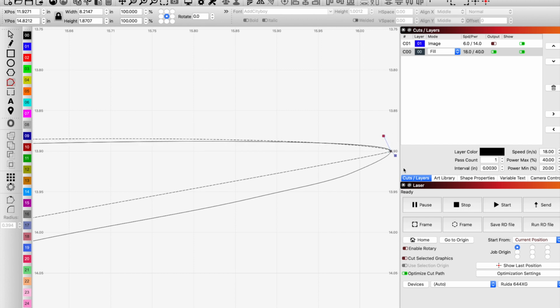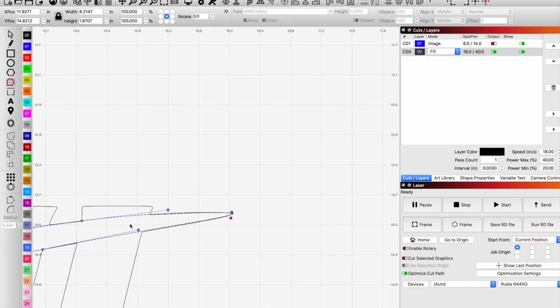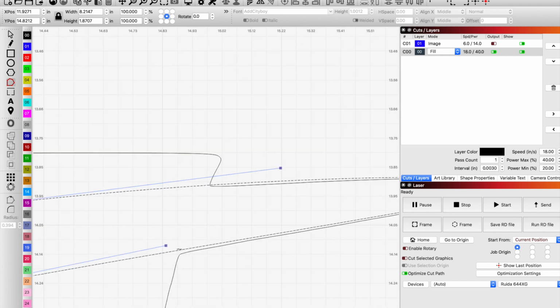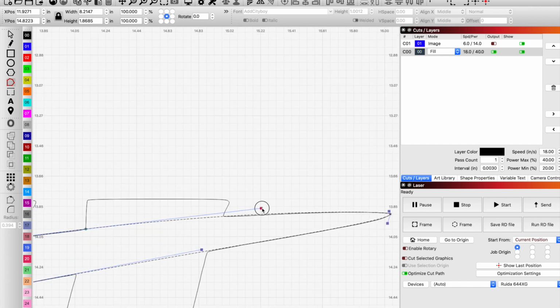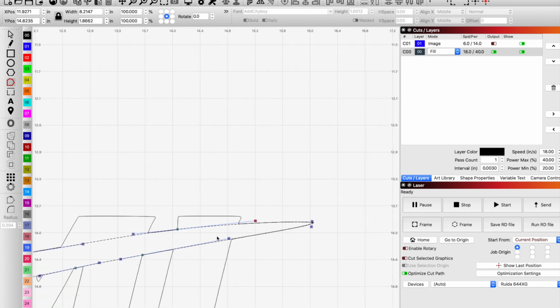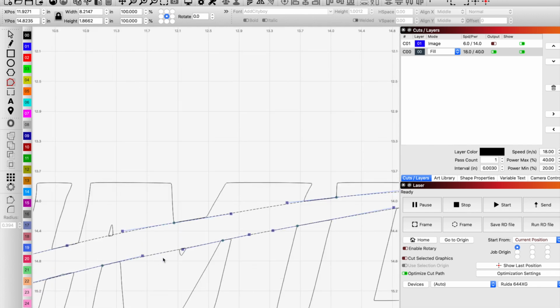Alright, so we can round this a little bit, and then we can round this one. And then we're gonna have to add some more nodes just to bring this into line. We can probably use this one. There we go.